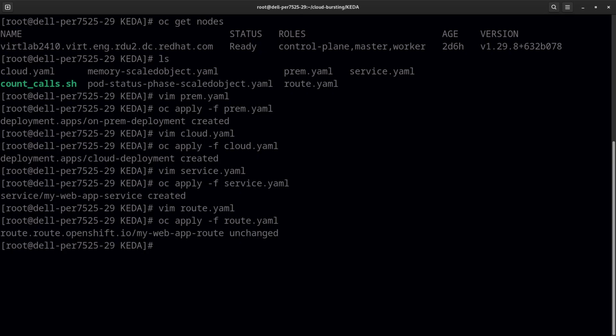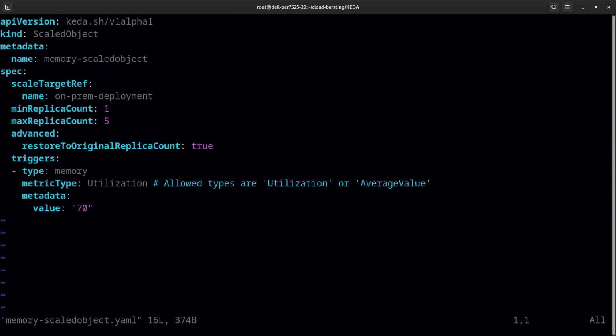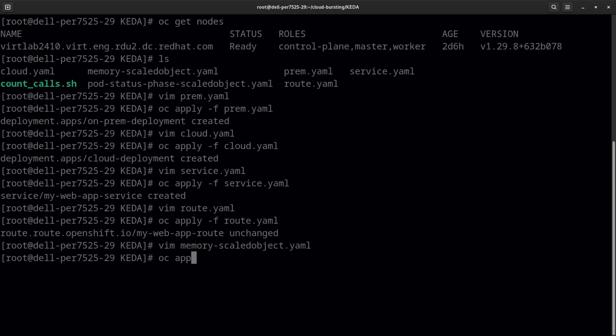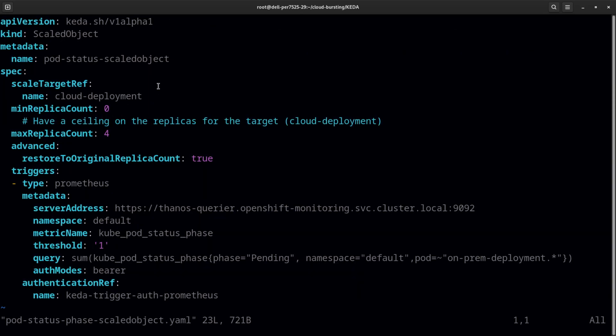Let's start from the first one, memory scalar object. The purpose of this policy is after the memory utilization reaches 70%, it will scale the on-prem deployment. The second policy is based on the pod status. If there is a pending pod status and the pod name is on-prem deployment, it will scale the cloud deployment.